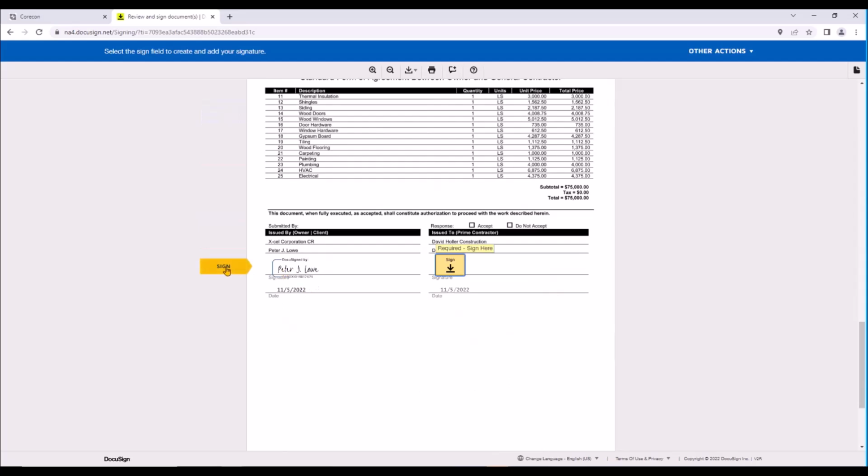It takes them right to where they need to sign. They click sign. In this case, the signature had previously been adopted, so it didn't ask that question. But if it were the first time, it would have asked the same, and then we click finish.